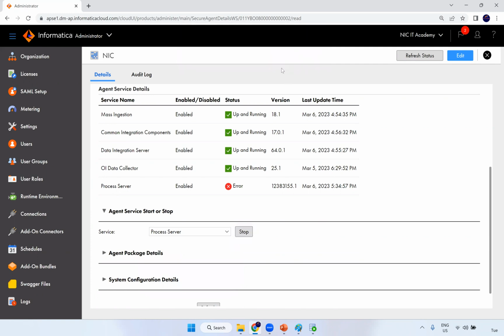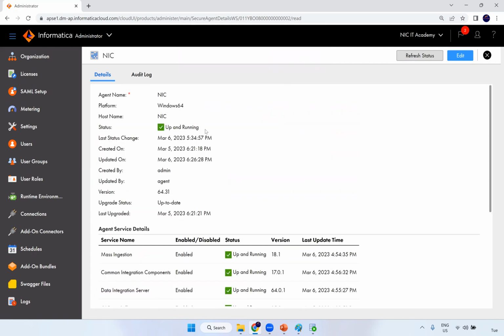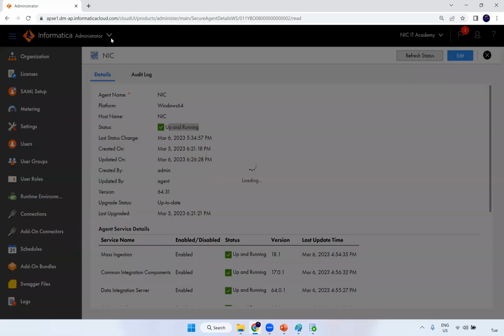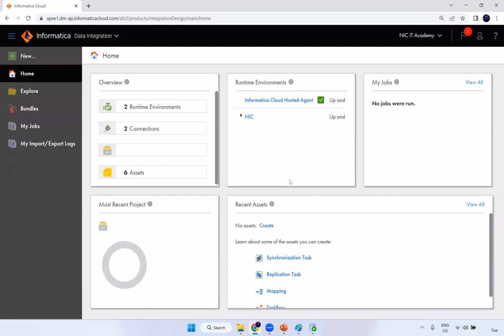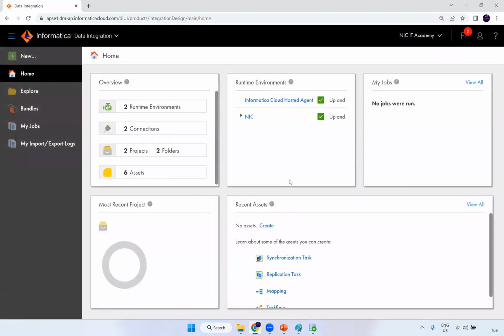Stop. And once you have stopped, it's up and running. So this one we have seen yesterday. Now you go to data integration. I will show you how to create a mapping, but tomorrow I will explain this data integration tool in detail. Okay, is that fine? Today I will explain one mapping.